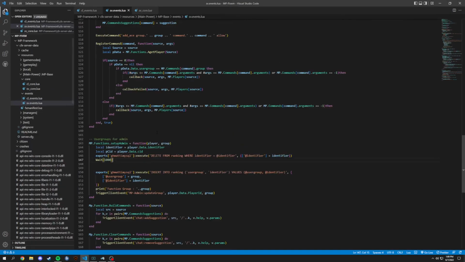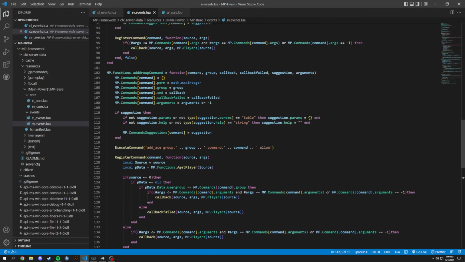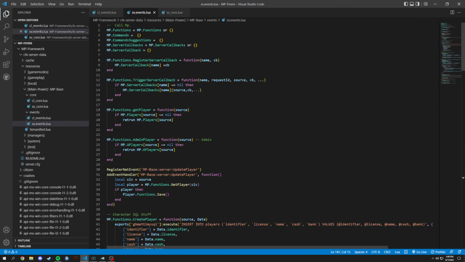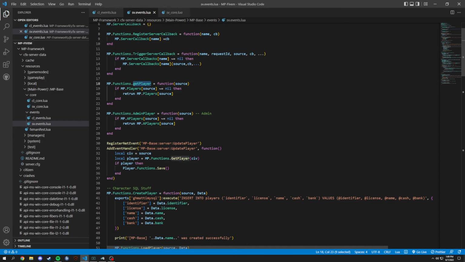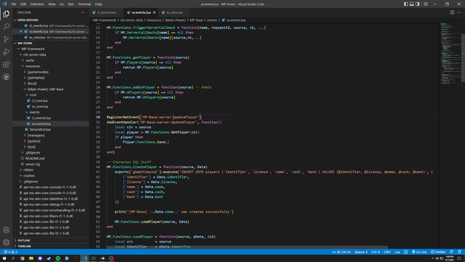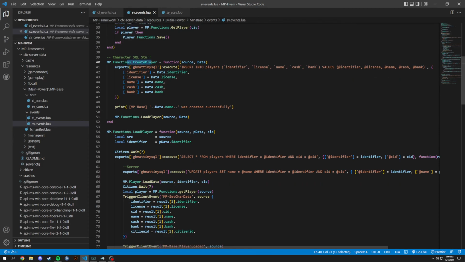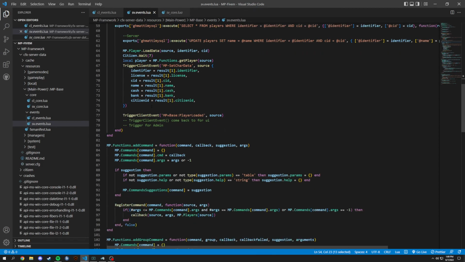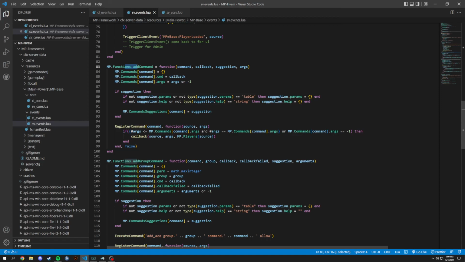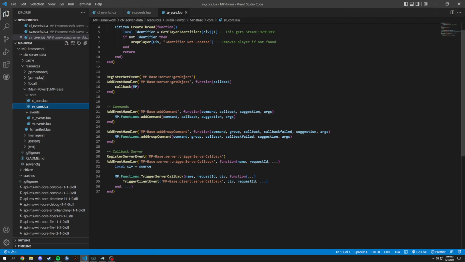Let me zoom in for you guys and explain a little bit very quickly, and also just so you guys could see it. So we've got trigger callback, obviously, which grabs the player. This will grab an admin player. What this is doing is updating the player's information database side. Creating a player, that's pretty obvious. Loading the player, also pretty obvious. Adding command, we've already done this in core, I believe, yes. And this is how it works. We're just adding this event handler, and we just call this basically whenever we need to create a command.